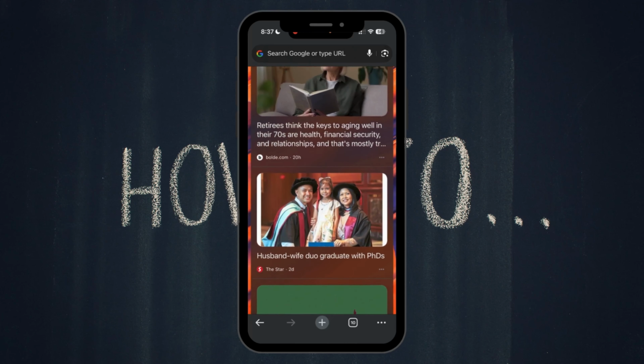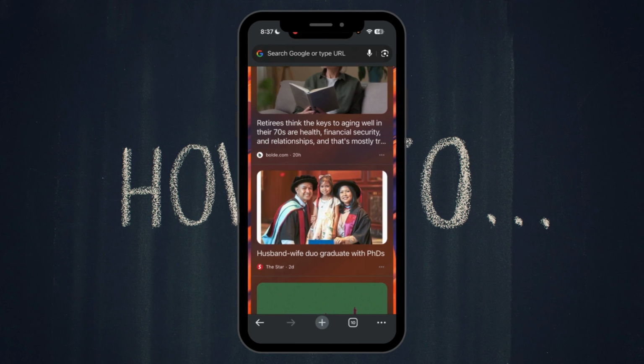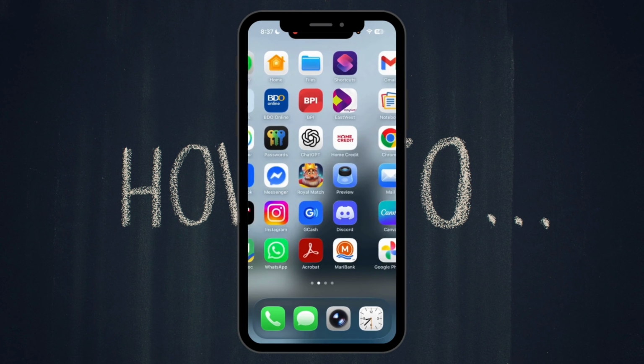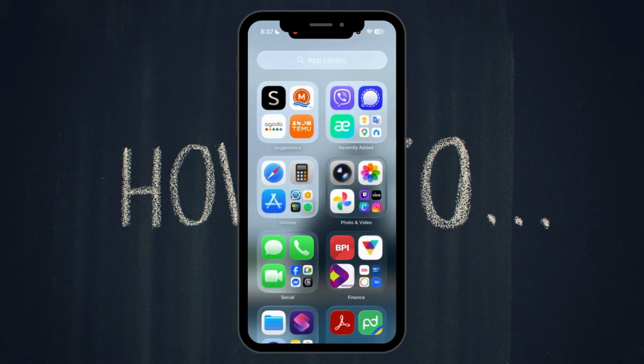Hey guys, I'm gonna show you how to fix if Chrome is not opening. So to start, go ahead and uninstall it and reinstall it again.